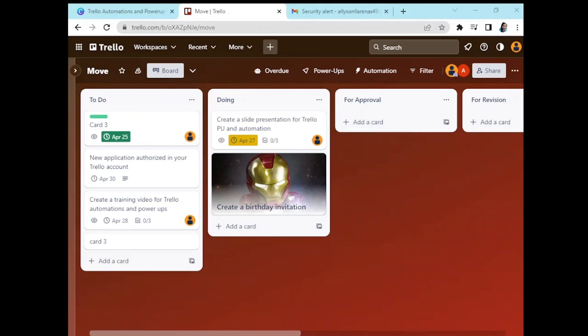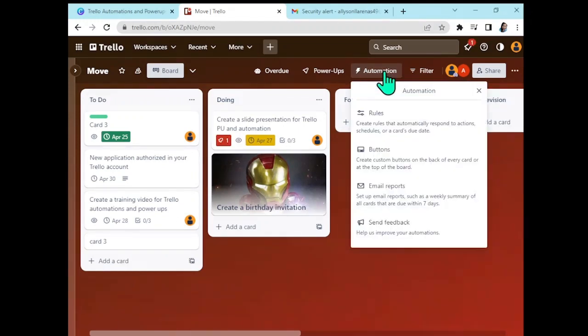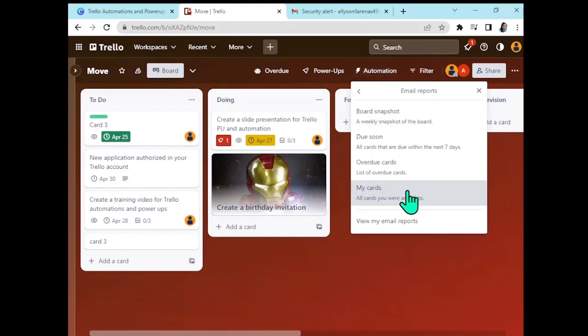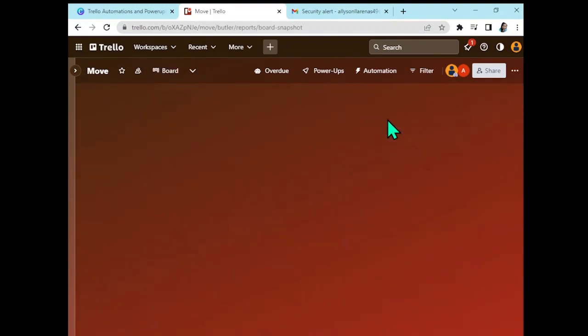And I also would like to show you this part here. When you click automation, right, we have email reports. We have options like a board snapshot, a weekly snapshot of the board. We have due soon, all cards that are due within the next 7 days, overdue cards, and my cards, all cards you were added to. Let's try on the board snapshot.